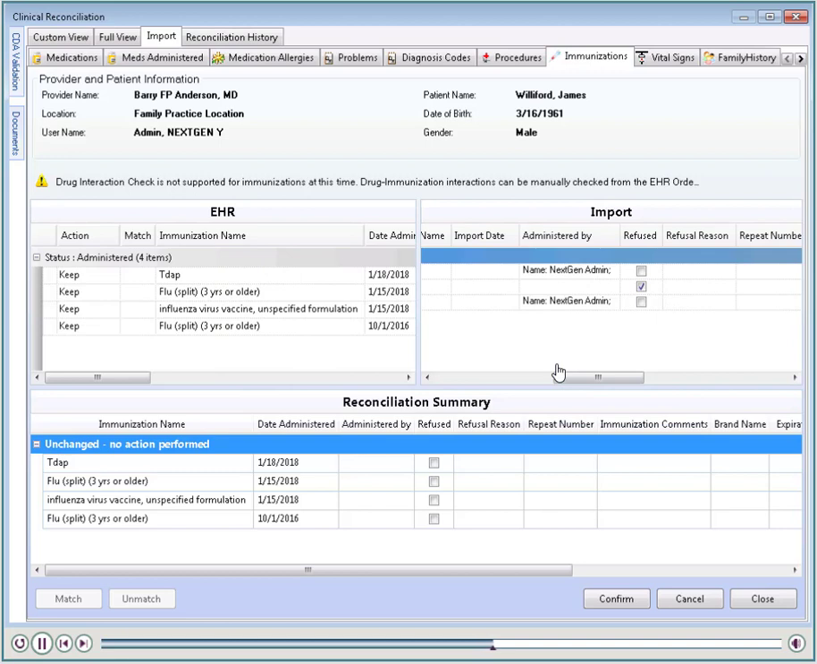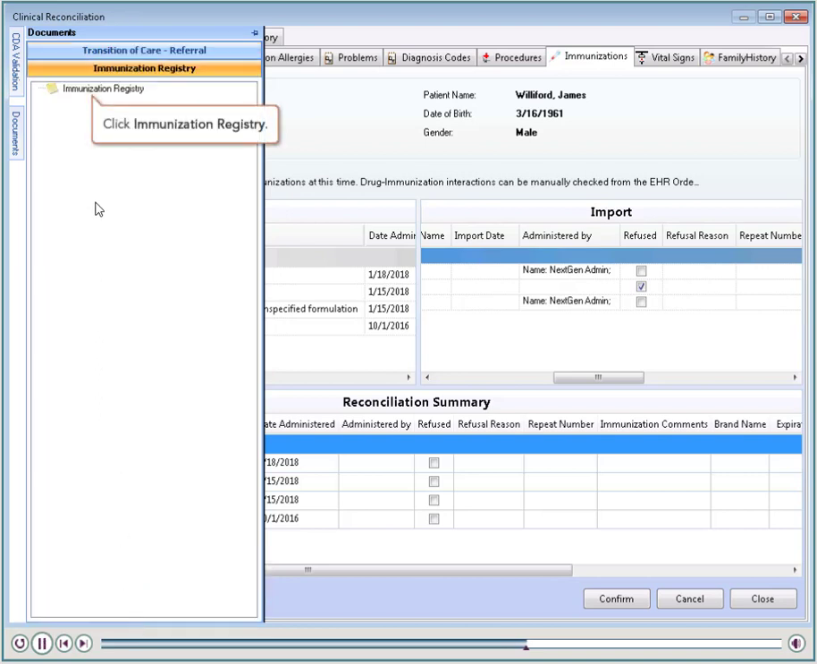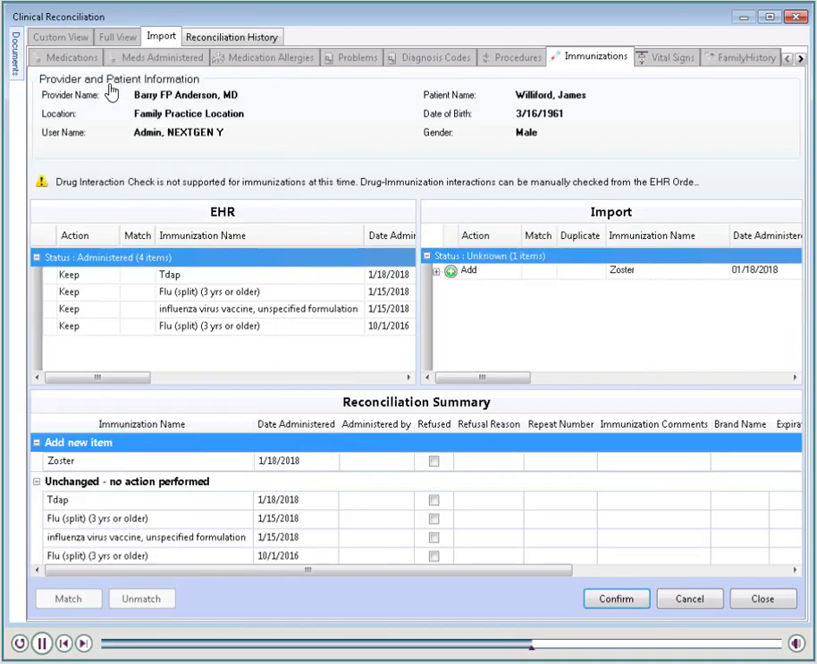Immunizations can be imported from an immunization registry as well, if a registry interface has been set up for your practice. Let's take a look. Click the Documents tab. Click the Immunization Registry tab. Click Immunization Registry. The Immunization Registry is a dynamic record that keeps an up-to-date log of all imported and current immunizations for the patient versus the CDA, which is a static record of a specific encounter.